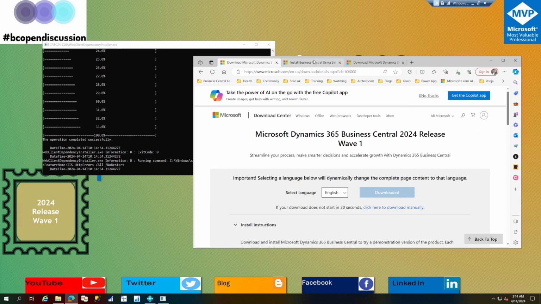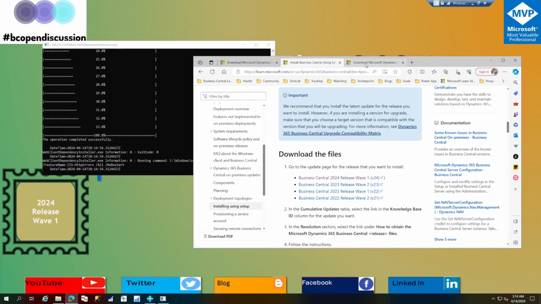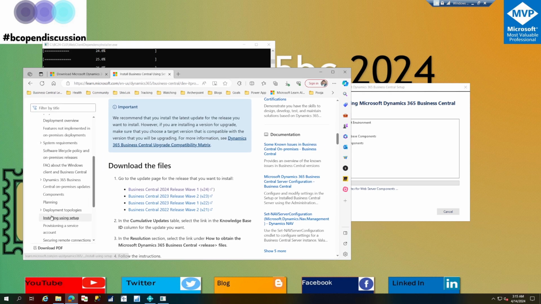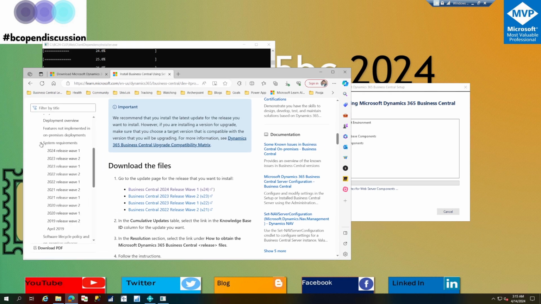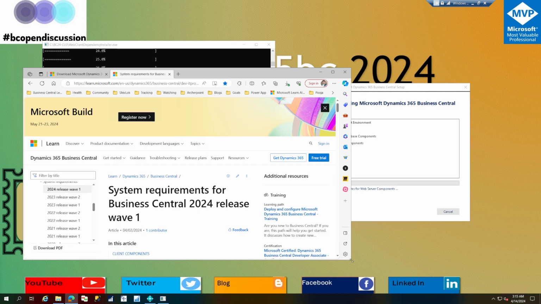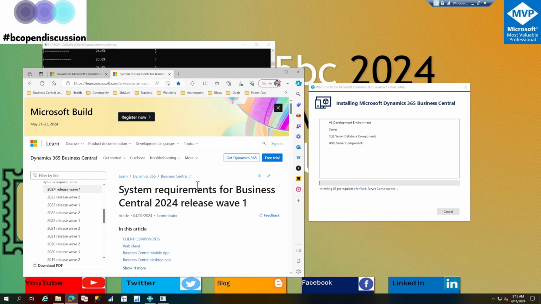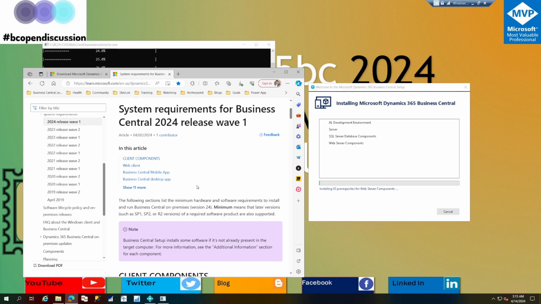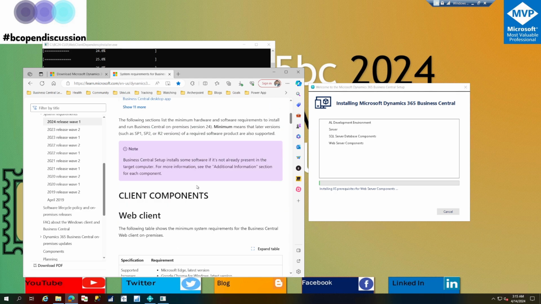Again, I'll put the link in the description or in the first pinned comment, but you can see the system requirements for 2024 release wave 1 using this article. The article link, as I said, will be available in the description. So let's see what it has.